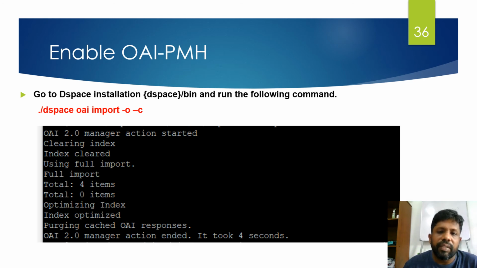For that purpose, I ran the command under the DSpace installation folder, under the bin. You can run this, and it will show like this. Your OAI-PMH is started, and your OAI-PMH interface gets all the records from DSpace.